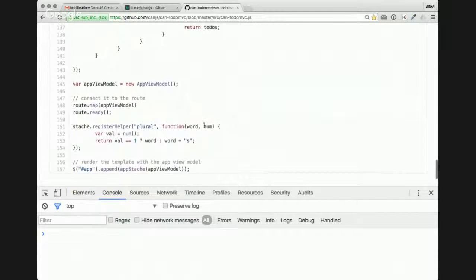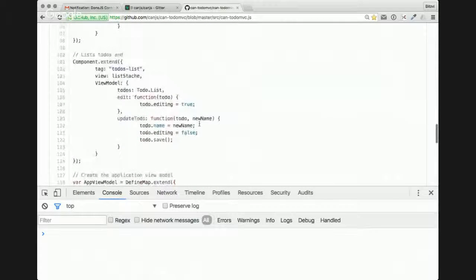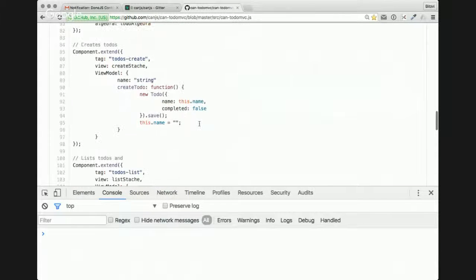So when you do a define and you have your define property and you don't make it an object. Go up just a little bit more. Oh, that's the to-dos list. Yeah, to-dos create. So right there, name: string. So if you don't use an object there, are we going to assume it's the type and not the value?